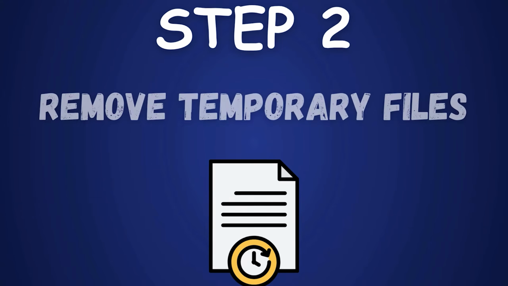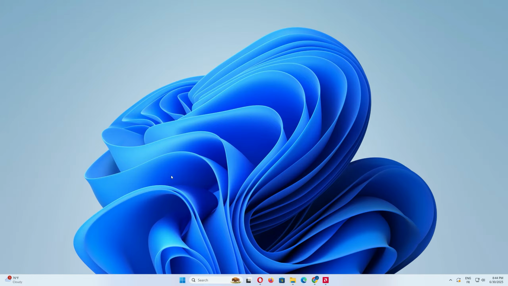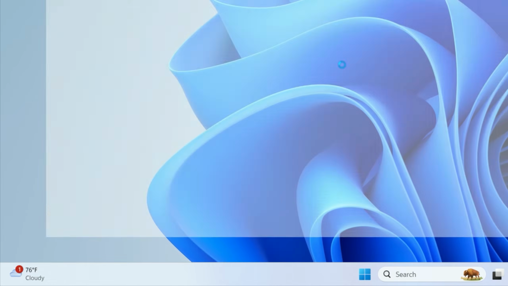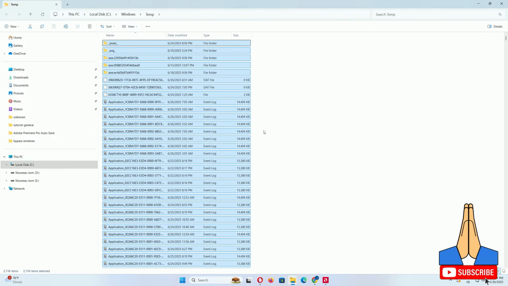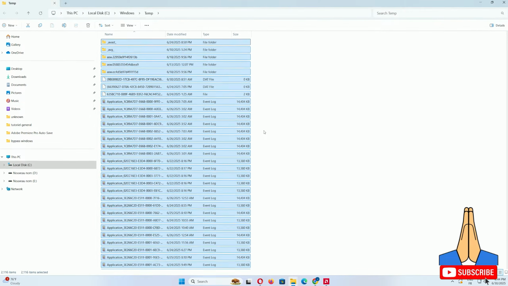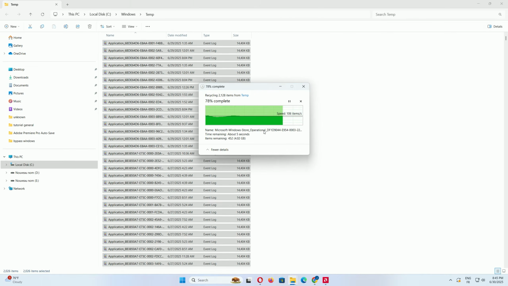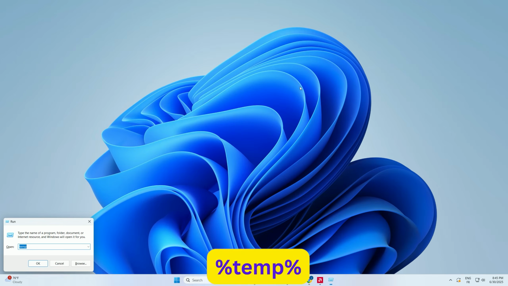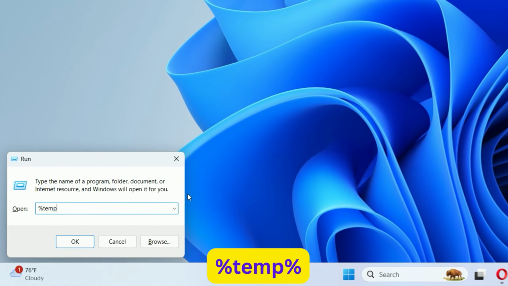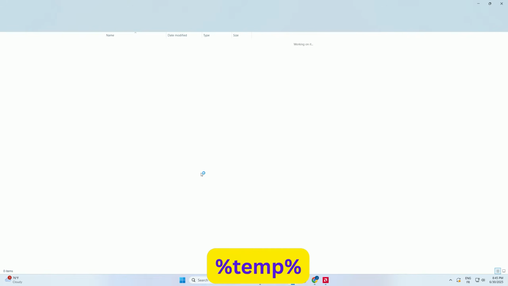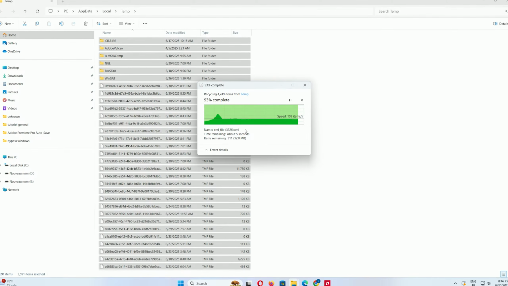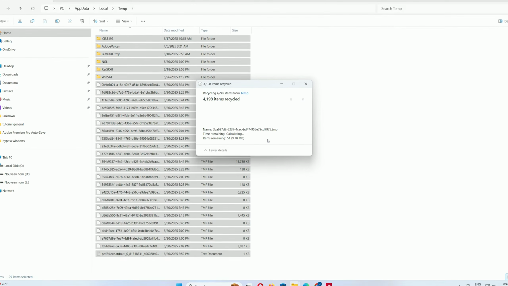Step 2. Remove temporary files. Back to Run, type temp and press Enter. Select all files with Ctrl and A, delete with Ctrl and D, and skip any locked files. I'm clearing temp now. Next, type %temp% in Run. And repeat. Delete what you can. This targets session-specific junk, often yielding gigabytes.